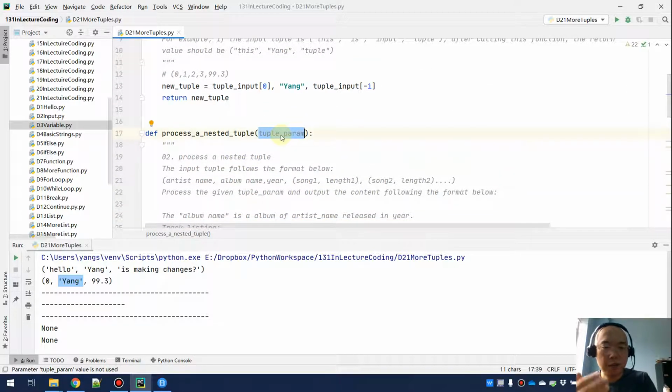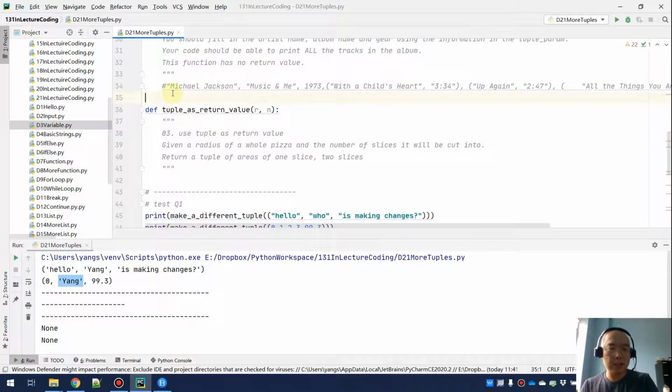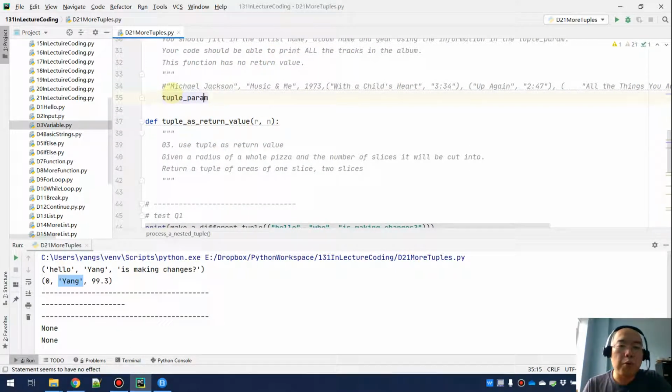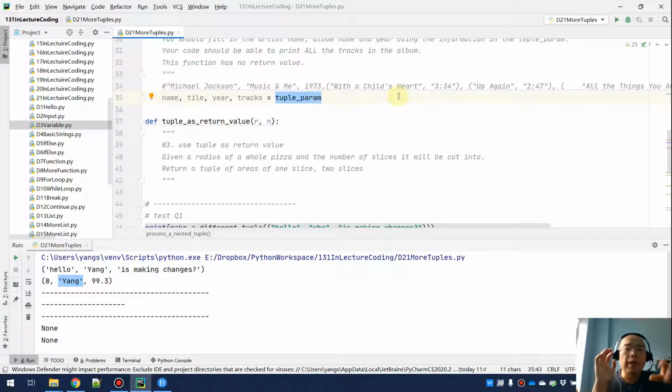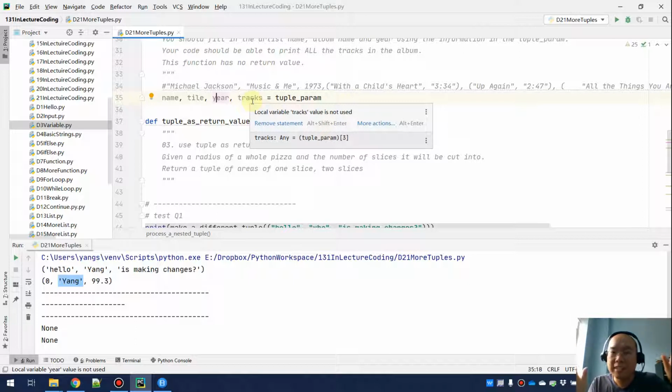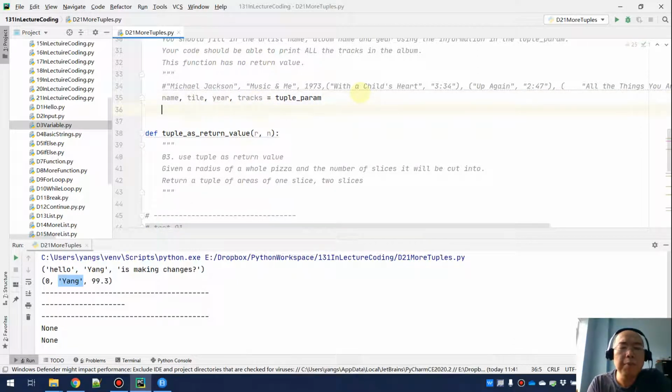So this is called tuple param. Let me just take this one, tuple param, and then let's try to separate the tuple param into name, comma, title, comma, year, comma, tracks equals tuple param. Okay, so we are breaking the tuple param into four pieces: the name of the artist, the title, the year, and then the remaining tracks as a sequence of tuples.